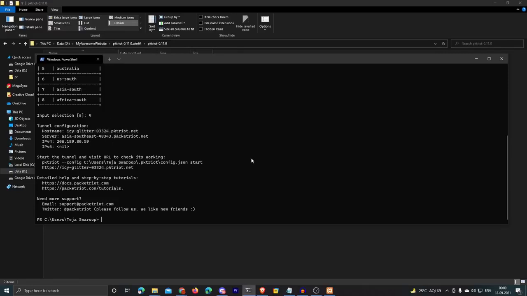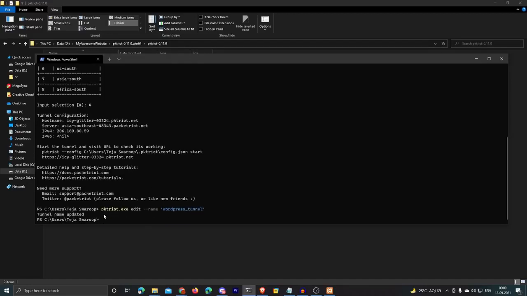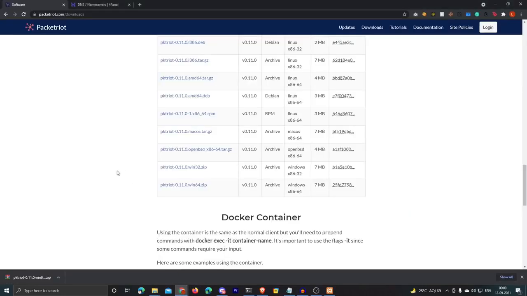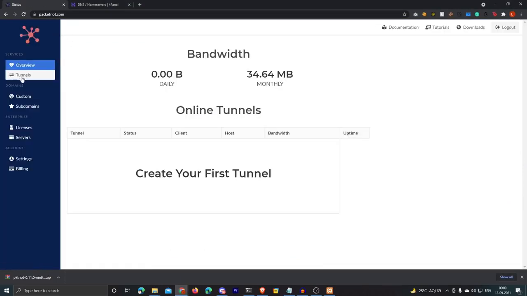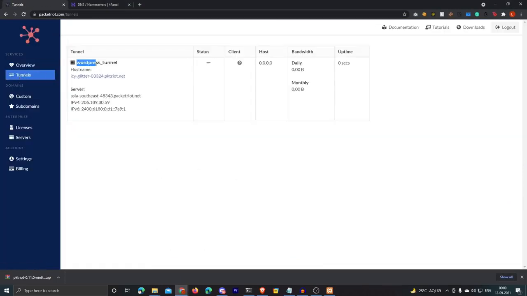So next thing you can do is you can change the name of your tunnel. In order to do that, type in packetriot.exe space edit space --name, and then followed by the name you want to give to your tunnel. So I'm just going to say the name as WordPress_tunnel. And if I hit enter, there you go, it says tunnel name updated. In order to cross check this, go to your Packet Riot dashboard, go to tunnels, you can see there is a tunnel named WordPress_tunnel, and you'll also be able to see the host name. So now comes the moment of truth.